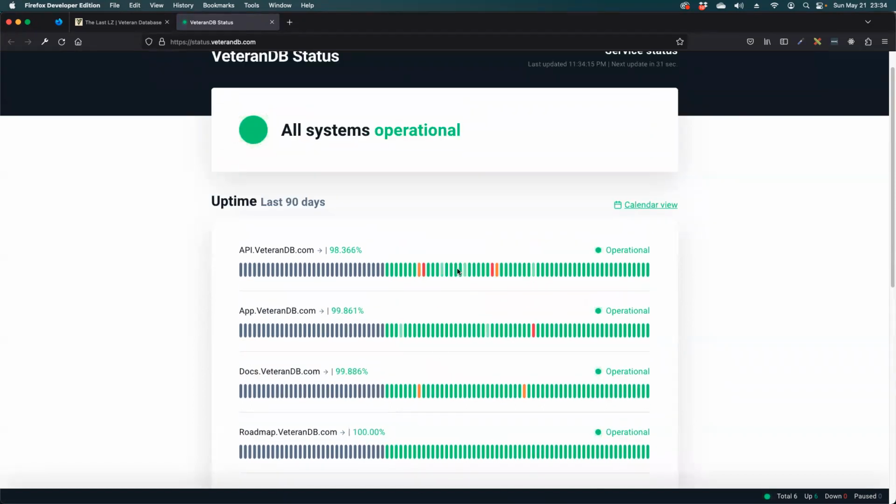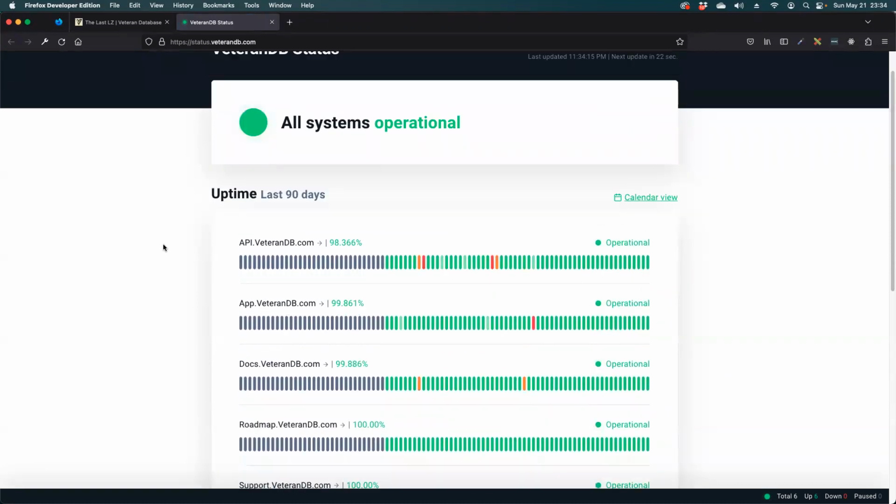Basically, if it's green, it's good. If it's red, it's bad. And then there's a couple of in-betweens in here as well. Overall, though, we're doing pretty awesome.